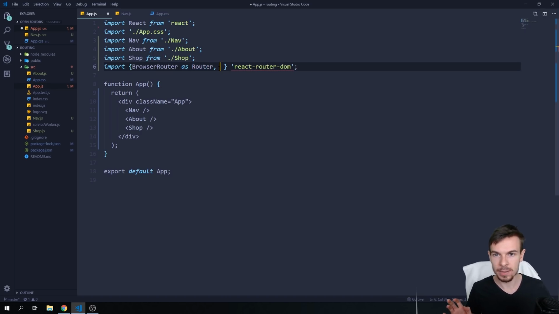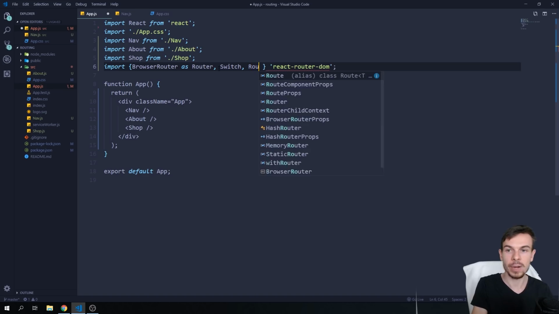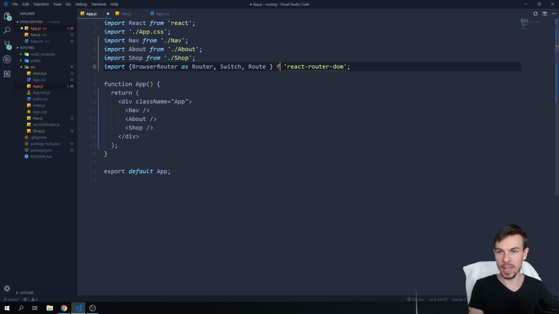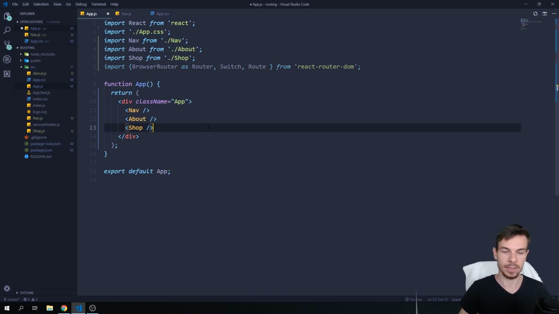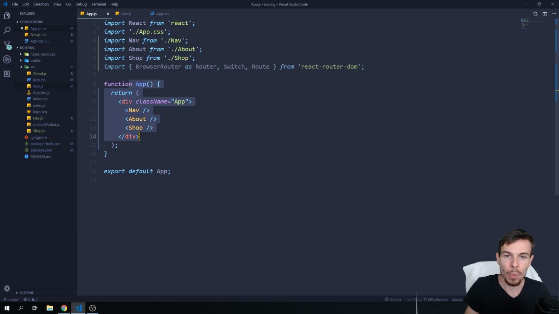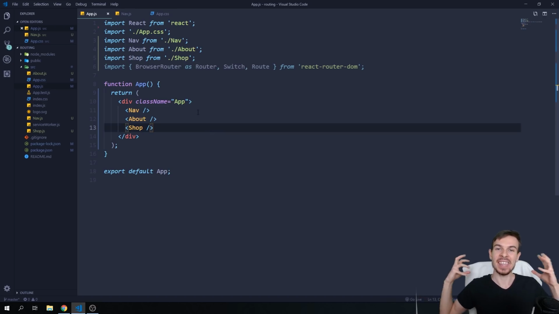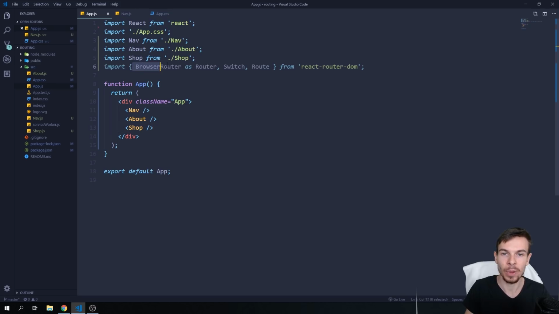I'm gonna add a comma. Another thing I want is something called Switch. And the last thing is something called Route. Okay, make sure to add from here to let it know. And how we incorporate this, let me go through all of these. To add the ability to handle routing in React, that's why you need this BrowserRouter. In this case, we named it Router.